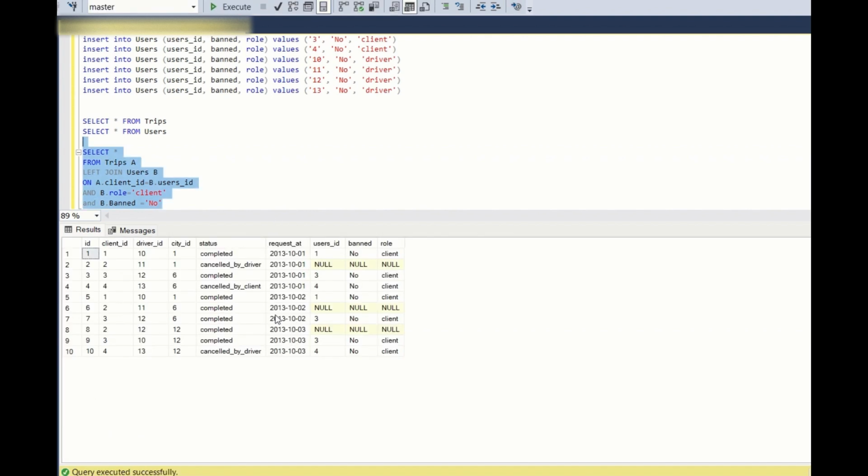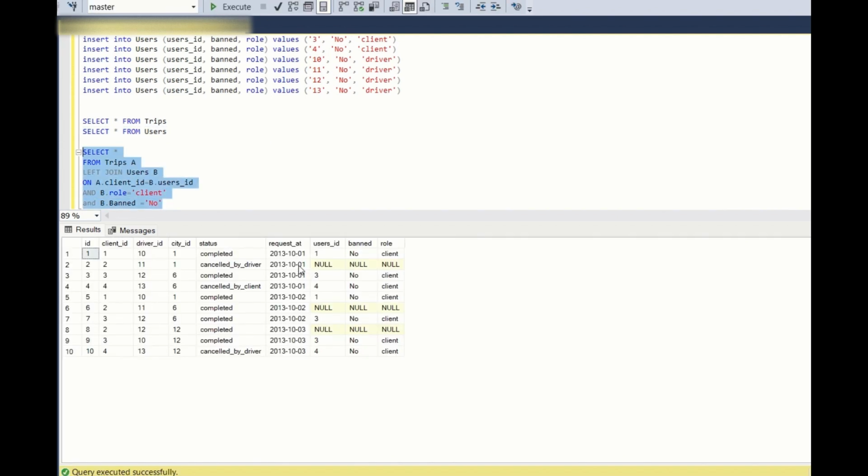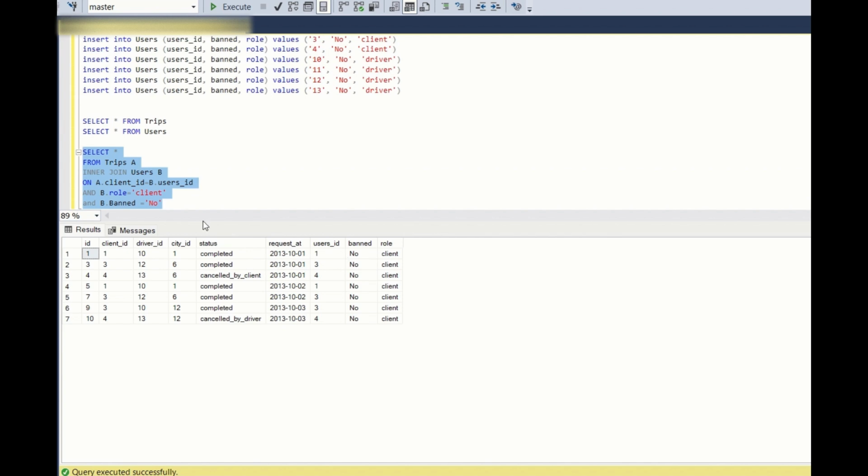So we are getting this. Here these IDs are coming as blank because these are banned, right? This client ID 2 is banned. If you see here, select star from users, client ID 2 is banned. That's why these are coming as nulls. In order to remove these nulls, what will we do? If I use an inner join, these will go away, right? All these rows are filtered out, where the client is banned.